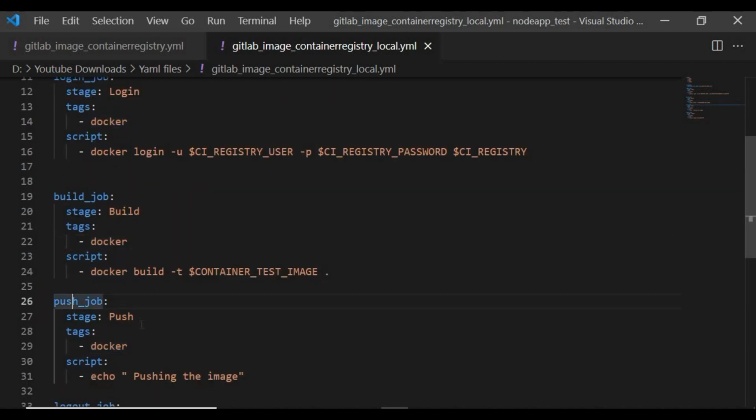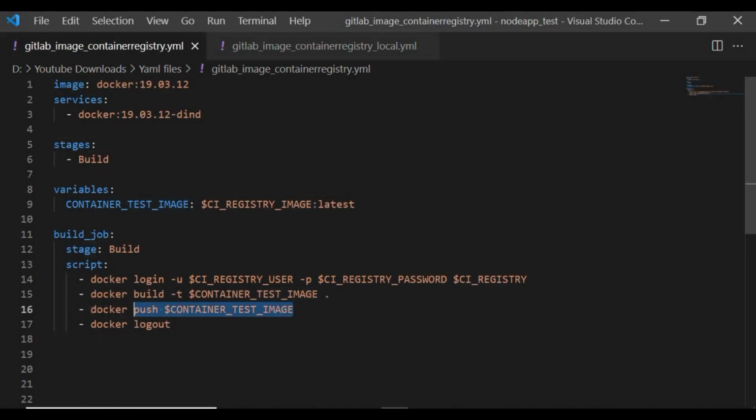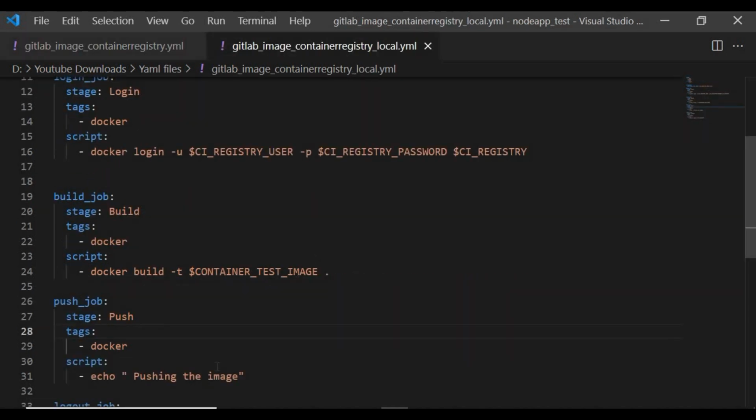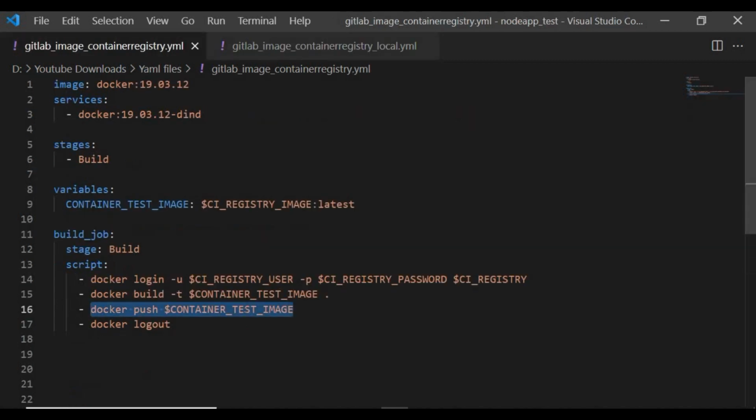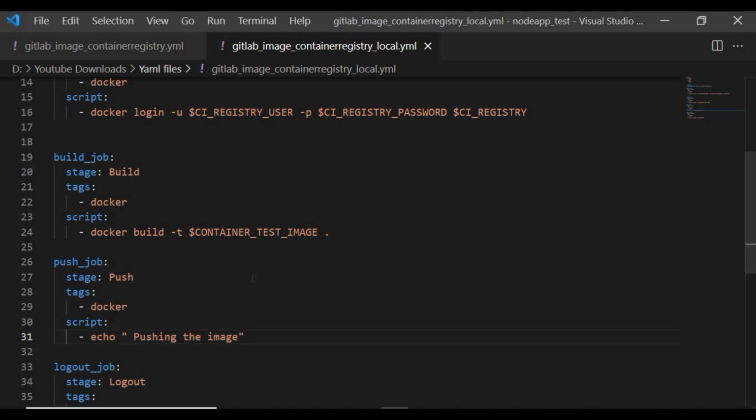For pushing the Docker image, I'm not running the push command. If you use push, it will push to the Docker container registry. But because of the size of the image, and because it takes a lot of time due to network connectivity to push it to the container registry, I'm just skipping this stage. In your case, you can put it in: just copy docker push and put it here, just like this.